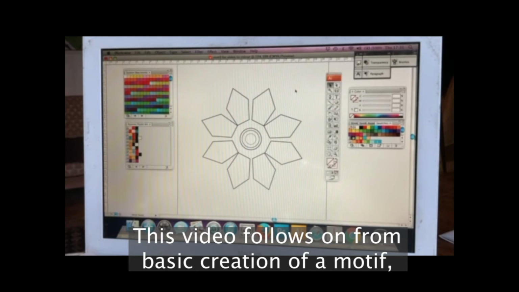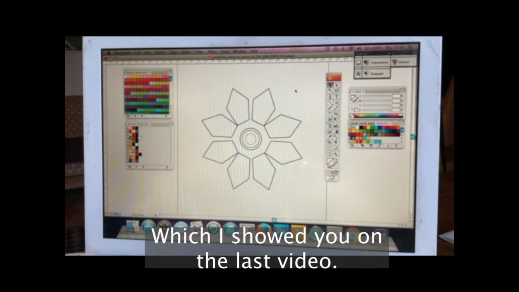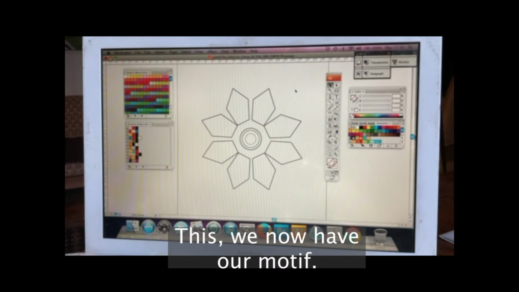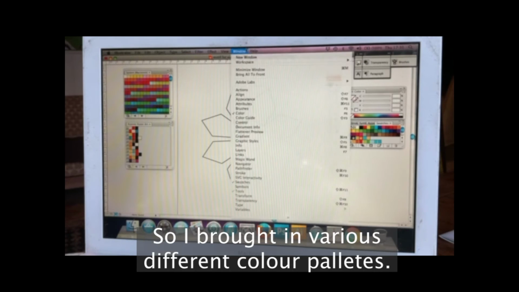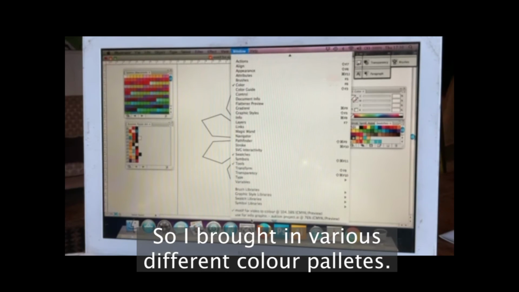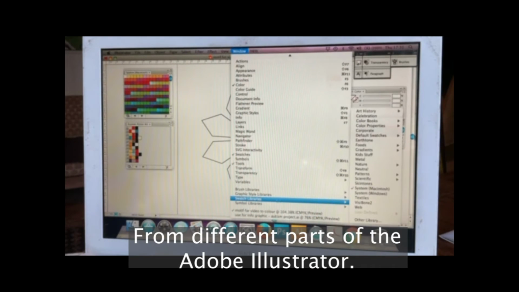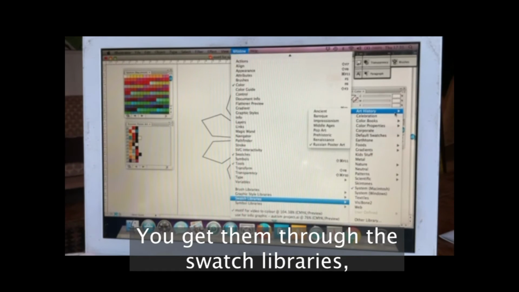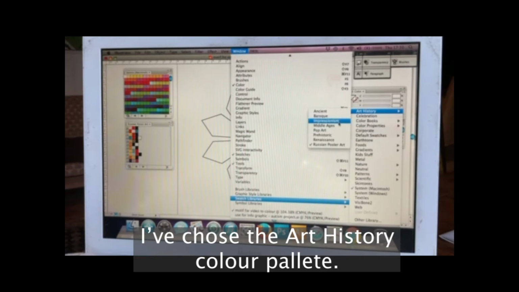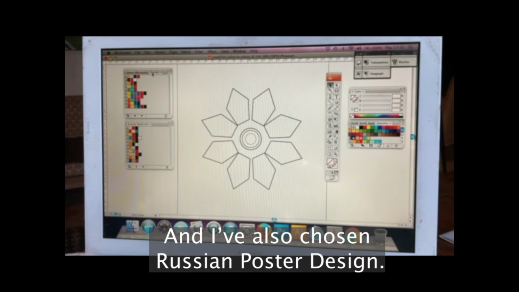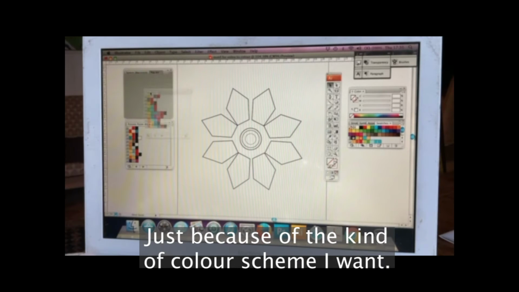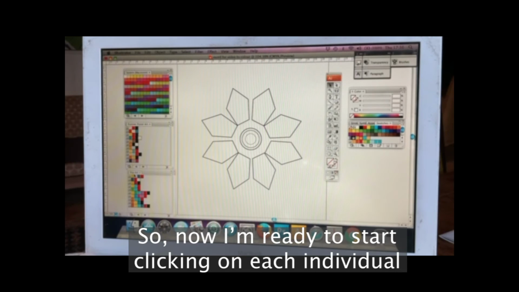This video follows on from the basic creation of a motif which I showed you in the last video. We now have our motif and we're going to colour it. So I brought in various different colour palettes from different parts of Adobe Illustrator. You get them through the Swatch Libraries. I've chosen the Art History colour palette, and I'm choosing pop art, and I've also chosen Russian poster design just because of the type of colour scheme that I want.